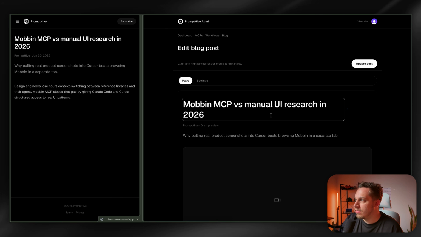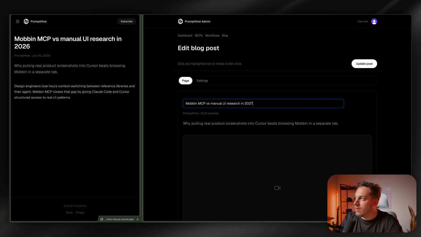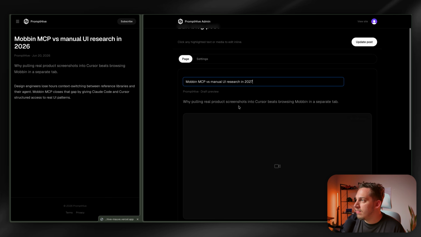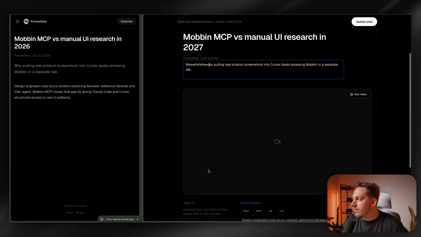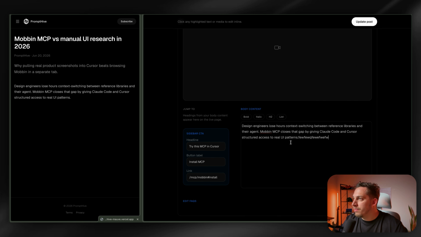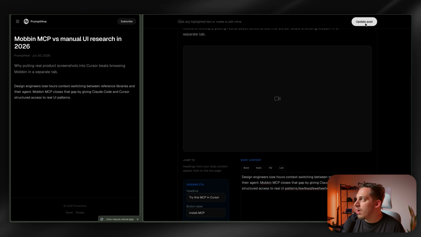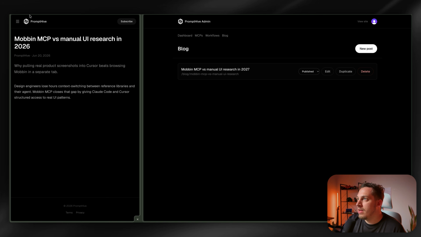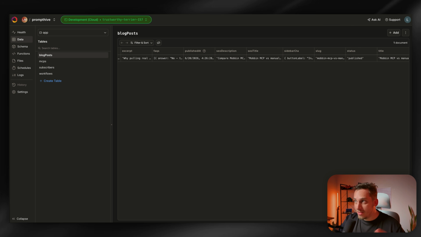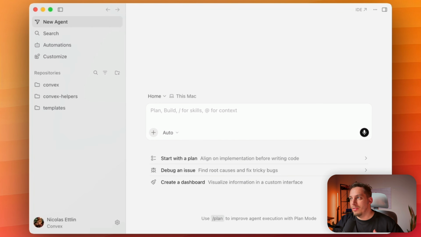I can go to edit, then just choose the date over here, click on 7, change the date, change the description over here to something else, maybe add some text over here as well. And then click on update post and go over here. This gets updated. And this gets updated in real time inside of my website's database. And I didn't even have to code anything.